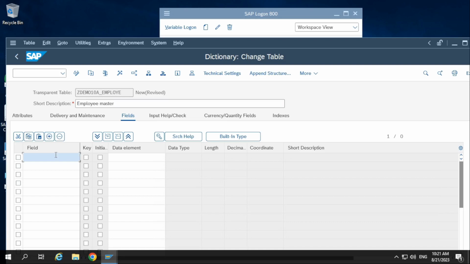Go to fields and provide the field name. The first field should be the primary key. Now, are we using predefined built-in types or data elements? We need to use data elements, that's why select data element. By default, you can see data elements only, right? If you want to go for built-in type, select built-in type. You can enter the relevant data type, length and description.